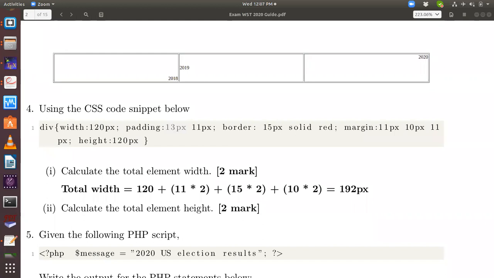So can we now calculate the height? Is it possible? I've shown you how to calculate the width. So can you calculate the height now? And let's now get the right answers. I'll give you 2 minutes only.